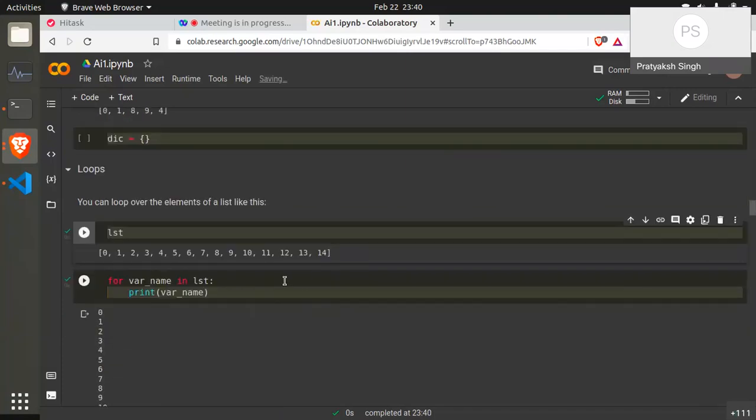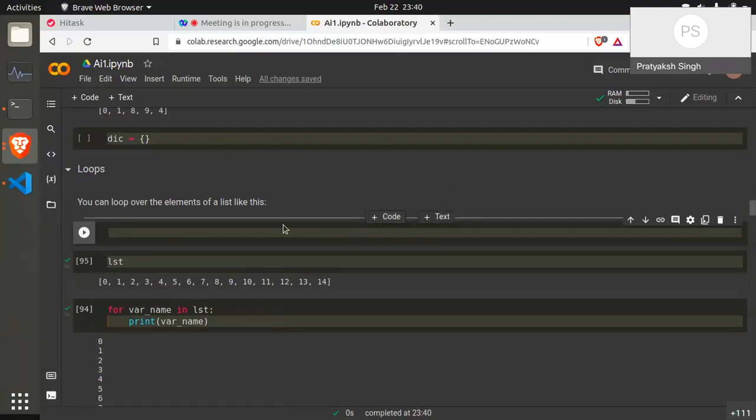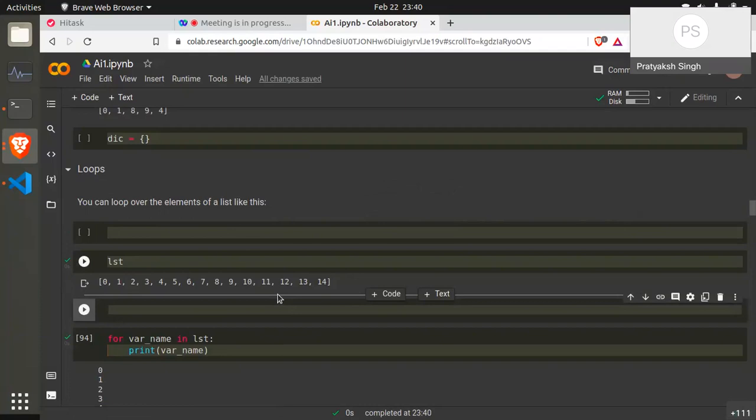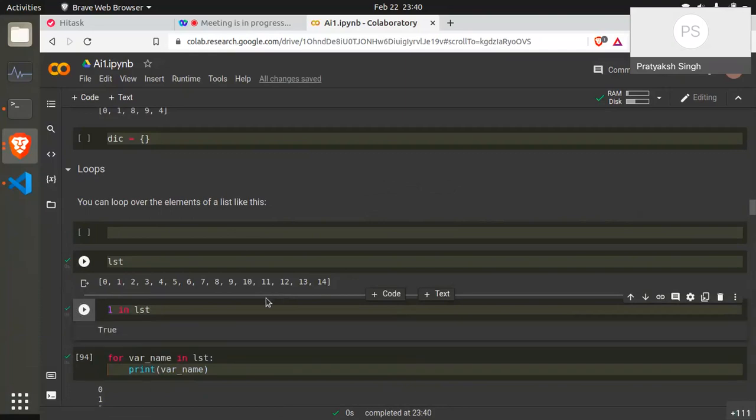Okay, so what this statement basically says is for var name in list. So for each element in list. In is a very good operator. In can be used for searching also. For example, if I just show you, this is the list, na? Let's just say one in LST. This is like asking one in LST.